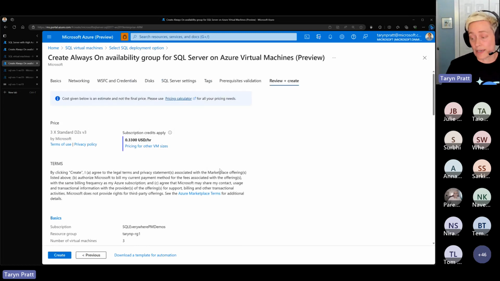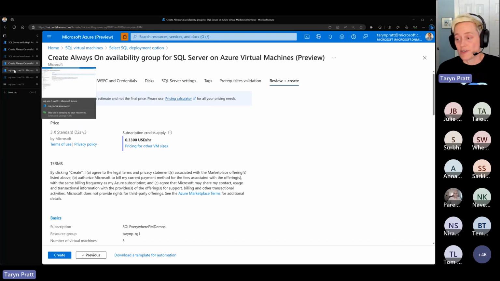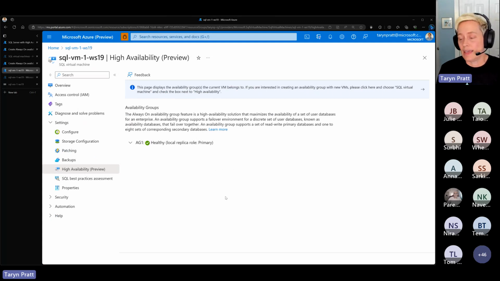I'm not going to click deploy on this because, as I mentioned, it does take some time. I'm only deploying 3 VMs, but it will probably take 30 minutes or so to deploy even the 3 VMs. So we'll just pretend that it worked. If it works, within your resource group you're going to wind up with all of your VMs that you've deployed, all the objects, all the infrastructure that you need for this.